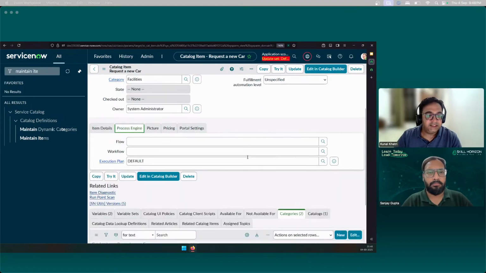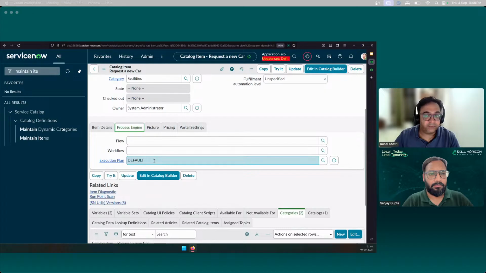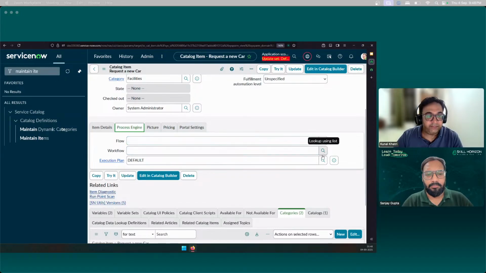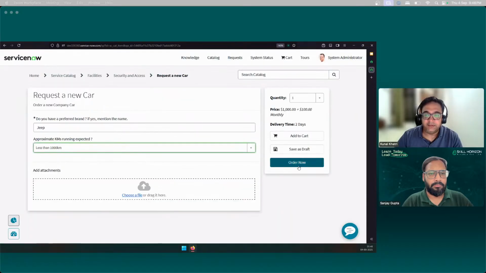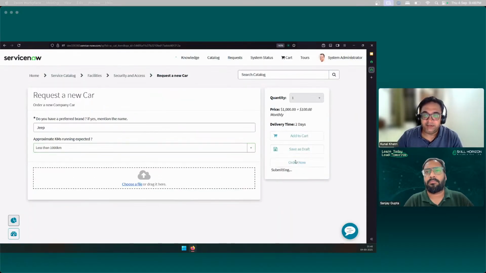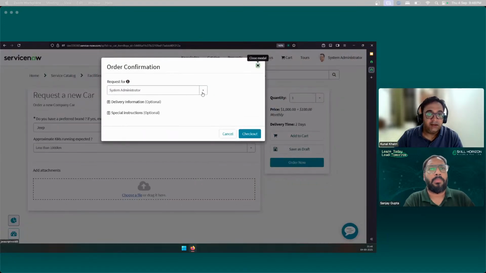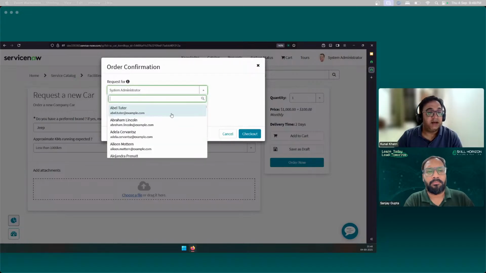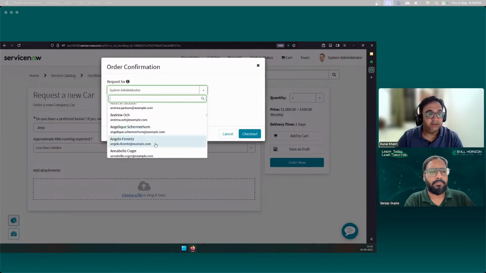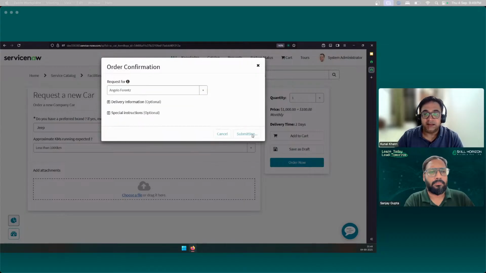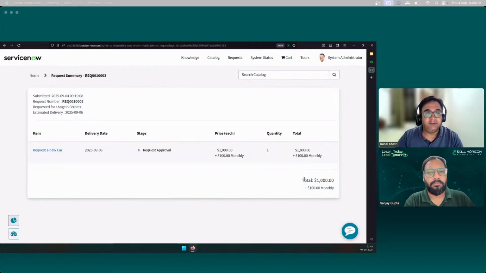We go to the process engine and execution is set to default. So it has something specified, but we could change it to a flow or create a workflow and do it. So we'll stick with the default and we'll submit the form. So I'll just submit. Now, when I submit, it asks, are you ordering it for yourself or are you asking someone else to receive it? So let's say we want to order it for Angelo Ferenc and check out. That's it. The form has been submitted.